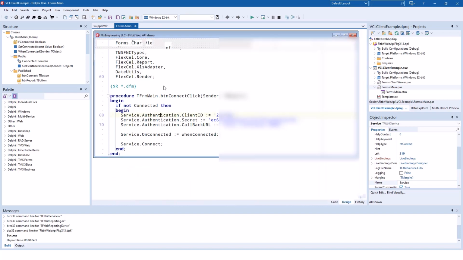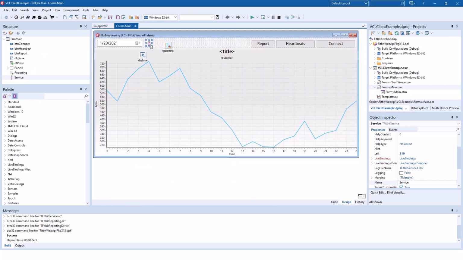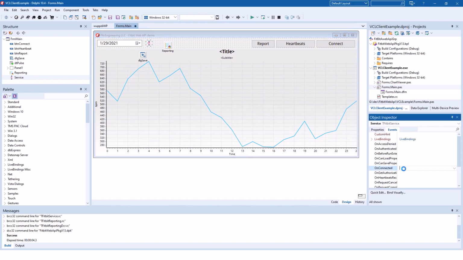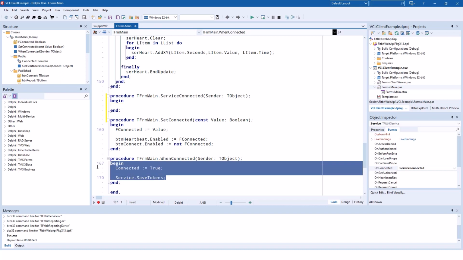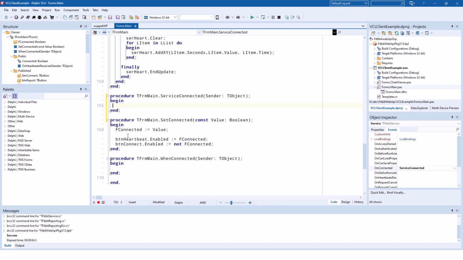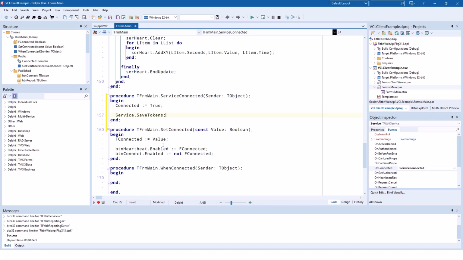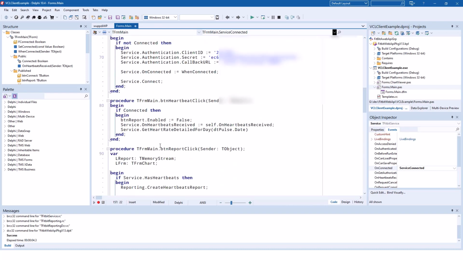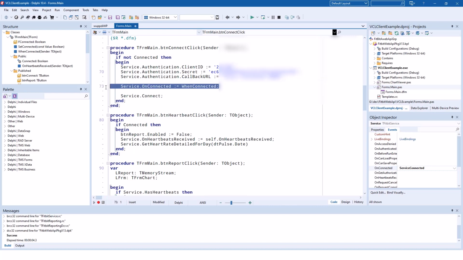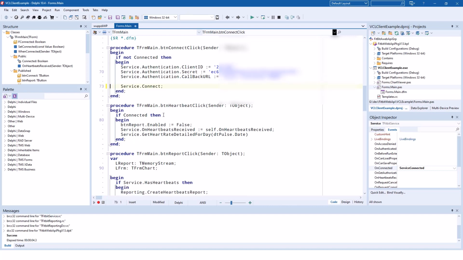And I can go to the service, go to events, and there should be onConnected. It's right here. I double click. The IDE generates the code for me, and I copy it over to here, service connected, and I remove the line that hooks it up differently. So I say onConnected, when connected is gone.